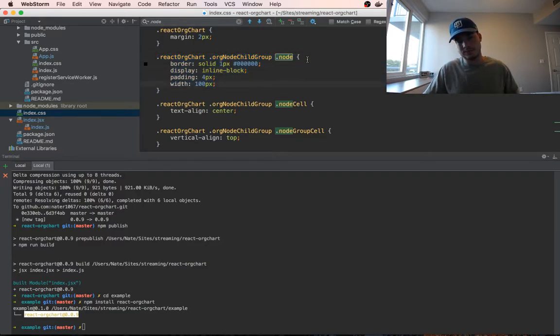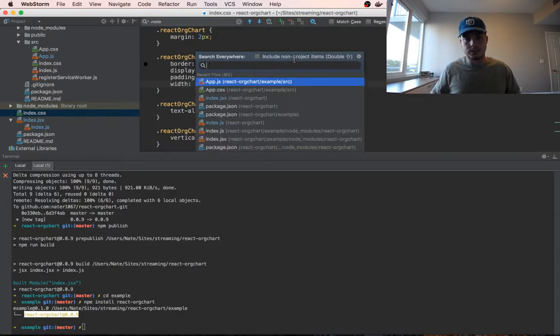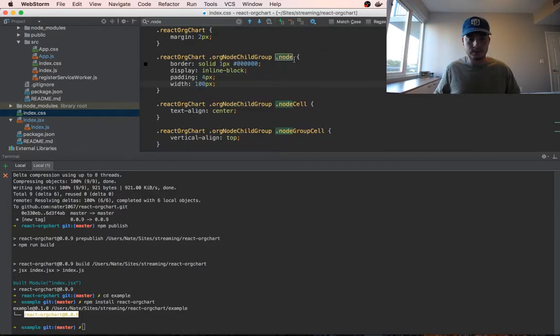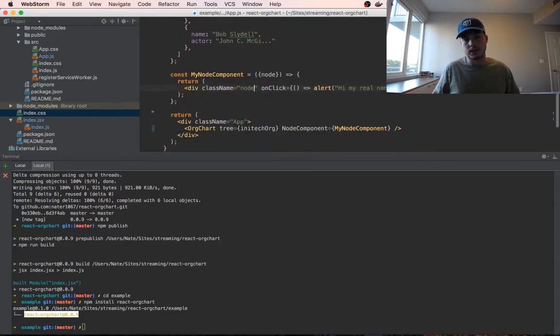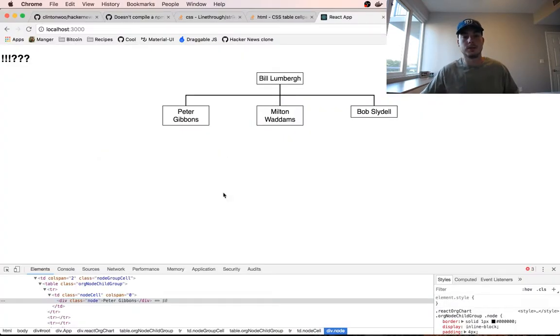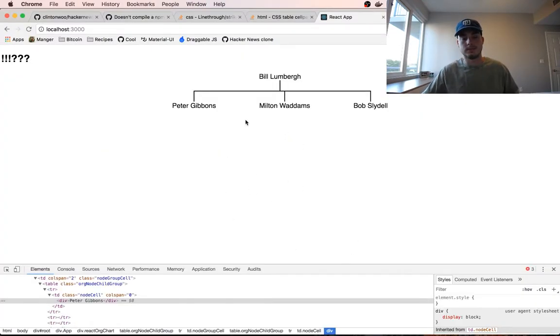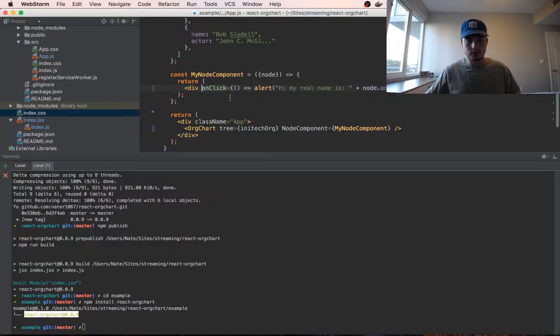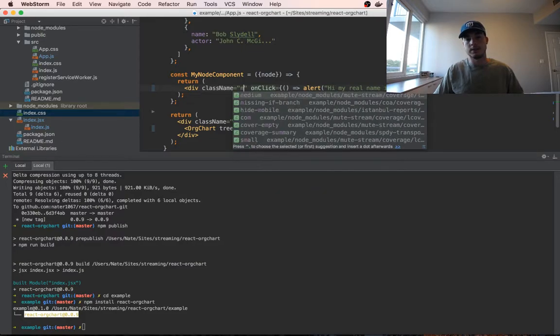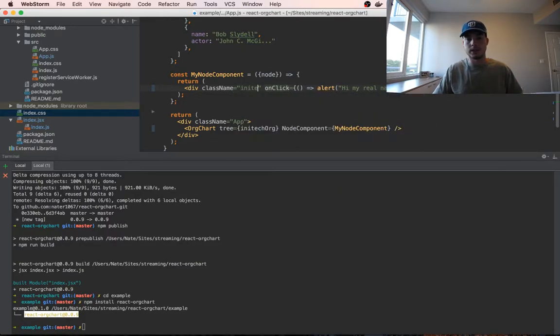I think if we got rid of that, is that going to be bad? I want to see really quick, because we shouldn't have to require that class name. No, everything still draws properly. Cool. So we'll just give it class name my node, or let's call it initech node.